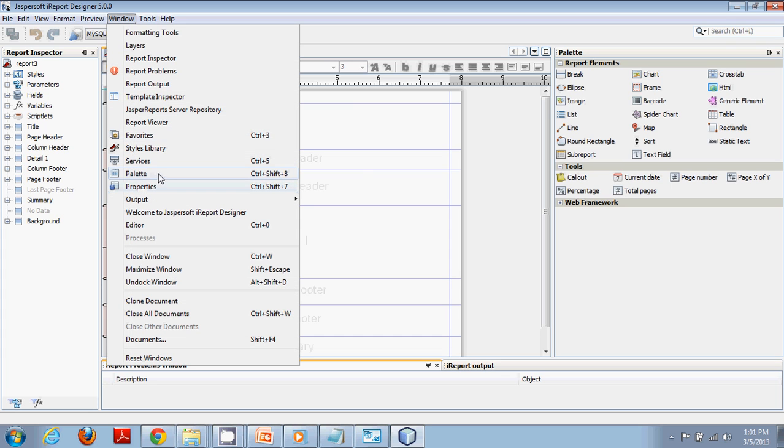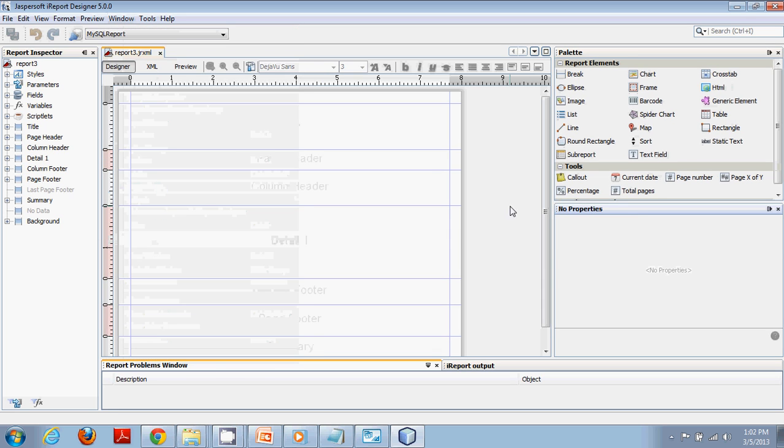Actually, this palette is the same as this, so if your palette goes missing, you just come to Windows and select the palette, and then you have report inspector. Just about every small report, small window that you see here comes right from this window tab. So go and select your properties, and this is where your properties will come.